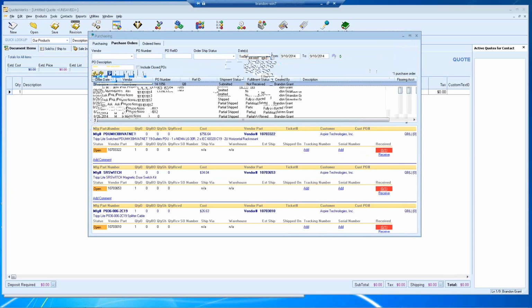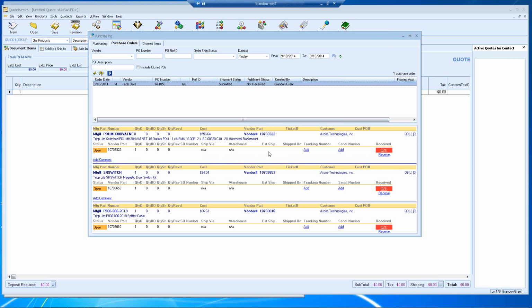So once that information has pulled into your quote, it'll actually show you the status of that document or that particular line item in the document. It'll show you your status, the quantity on hand, the quantity back ordered, the quantity that's shipped, and the quantity that's received. It'll let you know the ship via, which warehouse, the estimated shipping date, and then what date it was actually shipped on. Now you'll see here we have our add tracking number and add serial number.